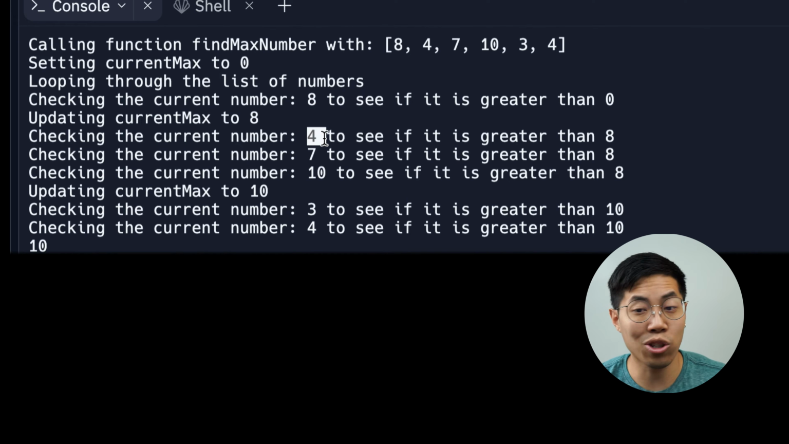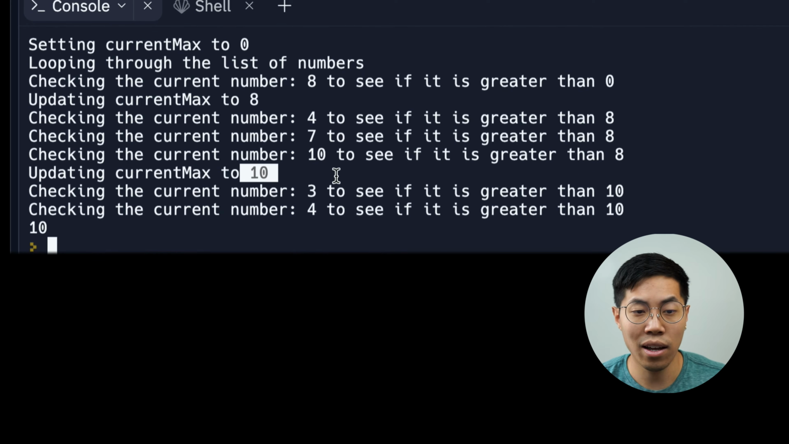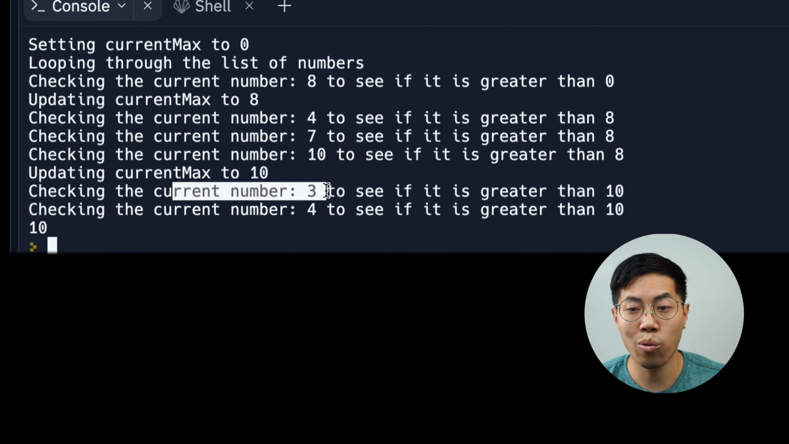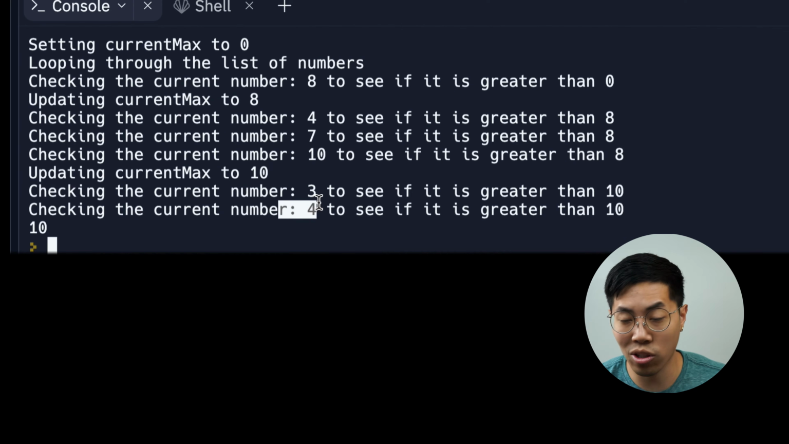Then we see 4, which is not greater than 8. 7 is not greater than 8. Then we see a 10, which is greater than 8. So we update our max to 10. And then here we see our number is 3, which is not greater than 10. 4, which is not greater than 10. And then finally, we return the value 10.